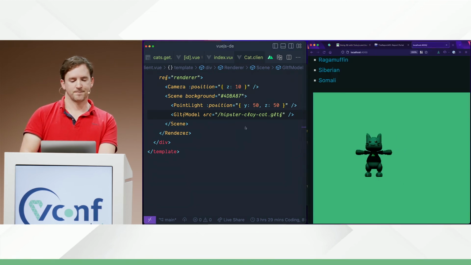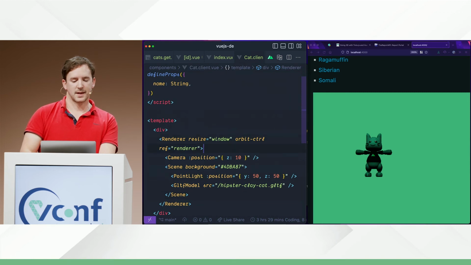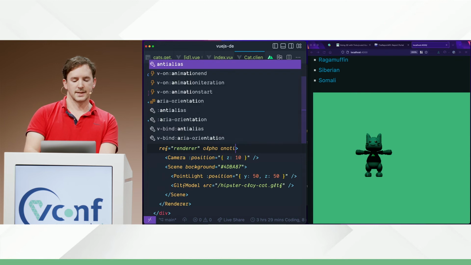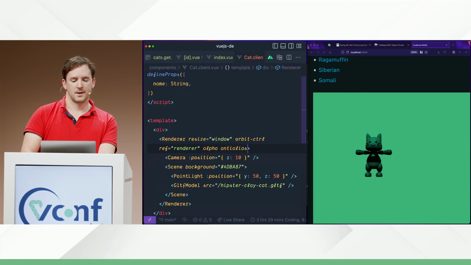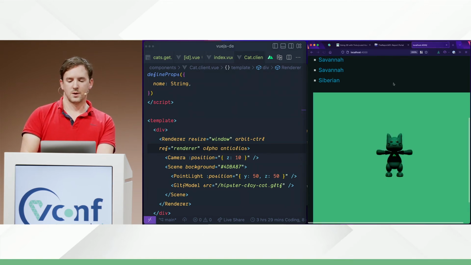There it is. We can add a few more things. I think we might want some alpha. And I think we might want to anti-alias it as well. Again, you get these type helpers for you. There we go. Beautiful little cat.